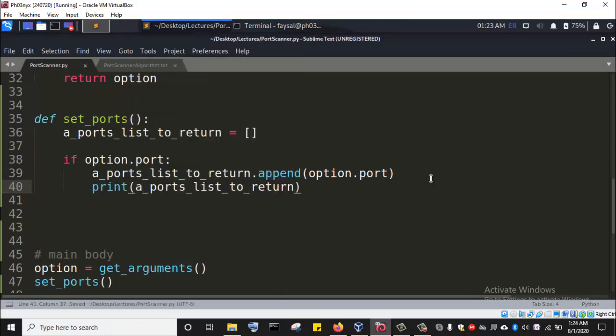So I'll save it. Now I'll go back to the terminal and try to run this function and see whether we are on the right track. All right, so basically it will check if option.port has value. If it has value, it is now going to make use of the append method and add it to our list, and then we are finally printing the list.